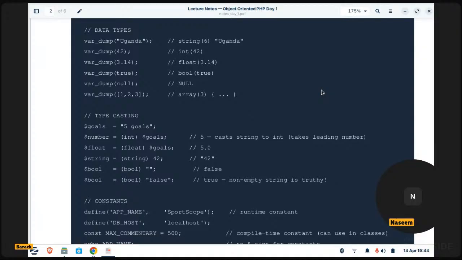PHP is so flexible that you don't need to be rigid about switching from one data type to another. For example, if we had a variable called goals, and this variable gave us this string, 5 goals. 5 goals at this juncture is a string. However, despite the variable being a string, inside of this string we have an integer.